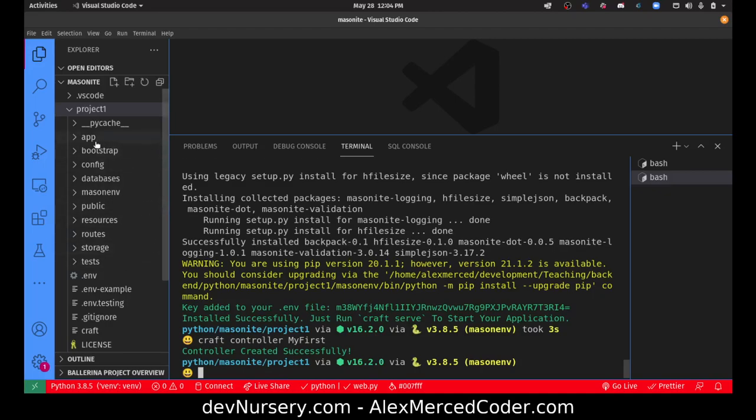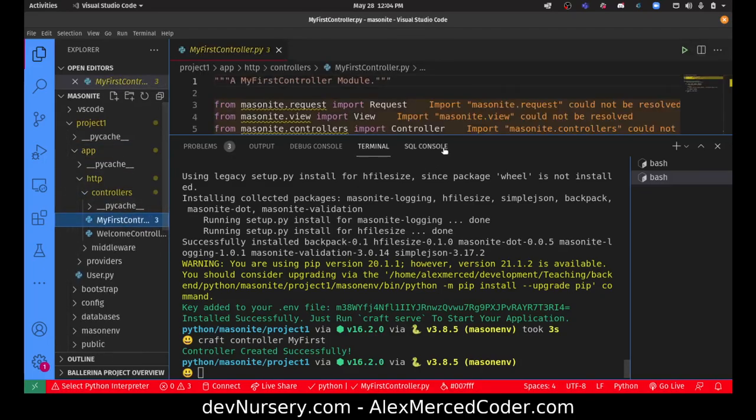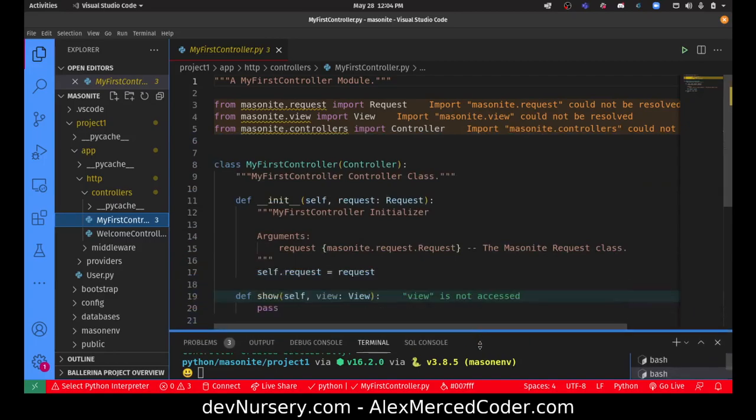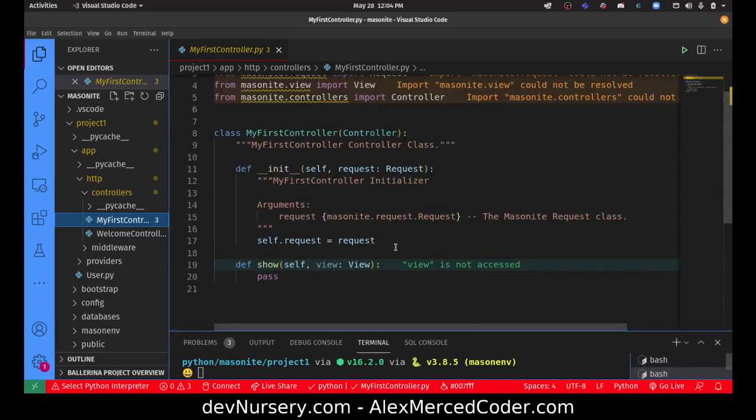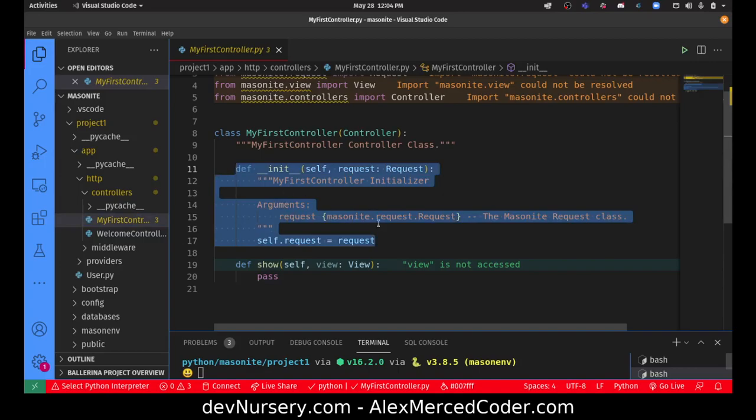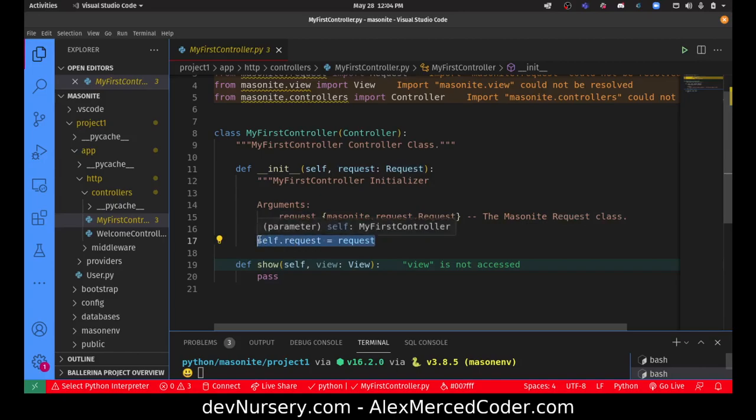Okay, so with that, if I go to app and I go to HTTP, there's my controllers and there's my first controller. And you see a file that looks like this. Essentially the way it works is that this is your constructor, the init method. And all it's doing right now is passing the request to the object. So that way you can always just use self.request to get things like the request body, params, things like that. Okay, and then this method, you can make as many methods as you want, then you can call them whatever you want. But the idea is these methods are things we can point our routes to.